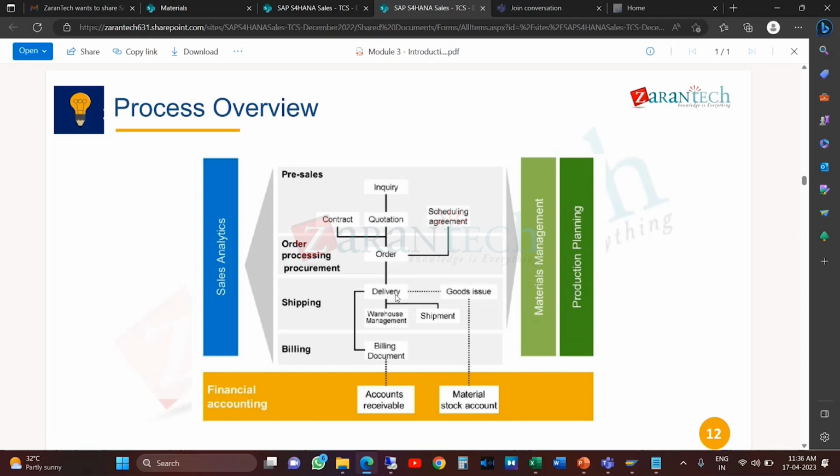For delivery, we take the item from the warehouse or storage location for shipment. It is a goods issue to the customer side. Through transportation means we'll give the goods issue, and once it is done, we'll give the billing document. And here we have the stock updates in the account books, the finance books. We'll get the stock account, the material account update.